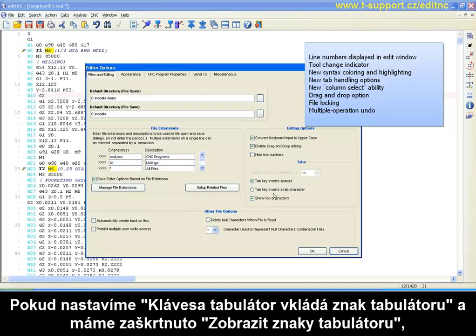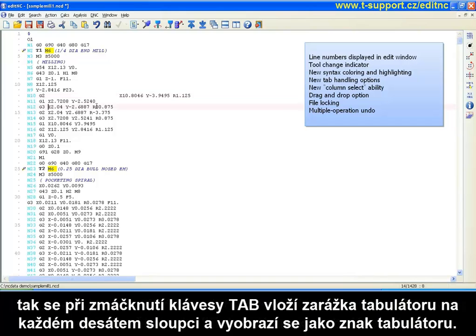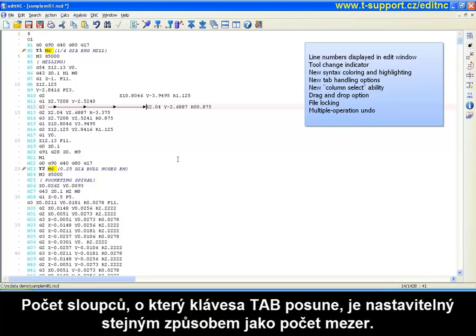If we come back and change that to insert a tab character, and we have show tab characters set here, if we go down to this line and now hit the tab key, we space out to every 10th column, and you can see the tab character indicated here. The number of columns that we space out was indicated on the options screen.